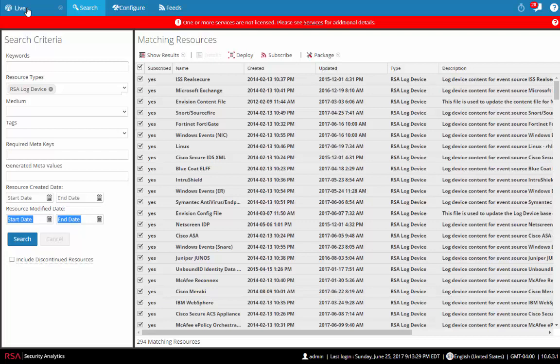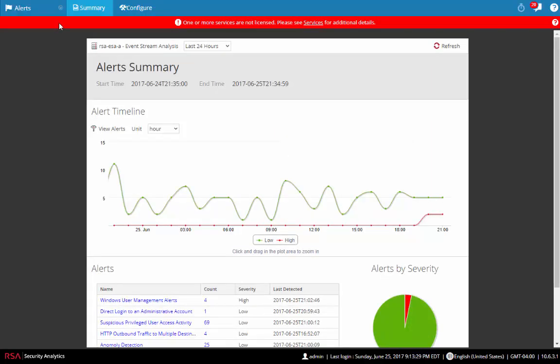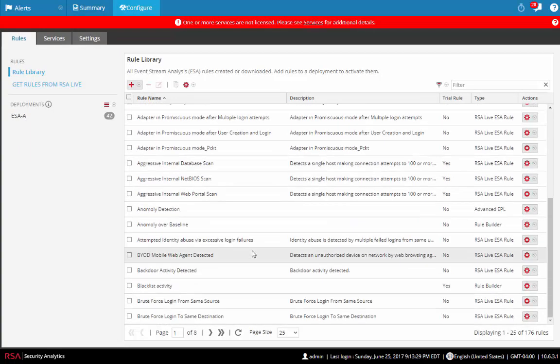We start off by going to Alerts, Summary. We can see we've got some alerts that have triggered off. Click on Configure. This is the rule library for all the rules that have been brought down into the system. This is not the list of activated rules. However, some of these could be active and some of them not.